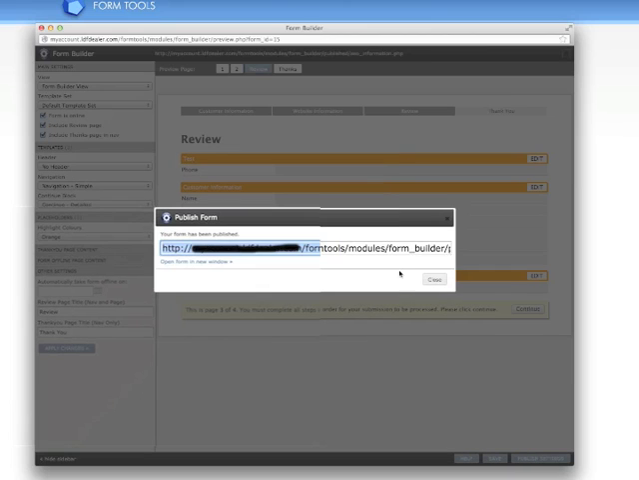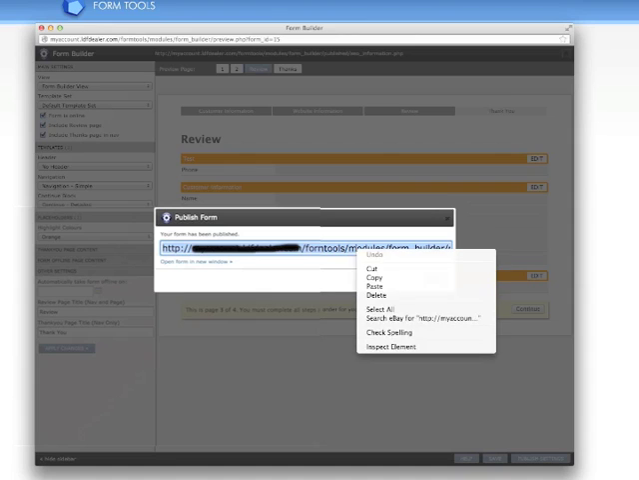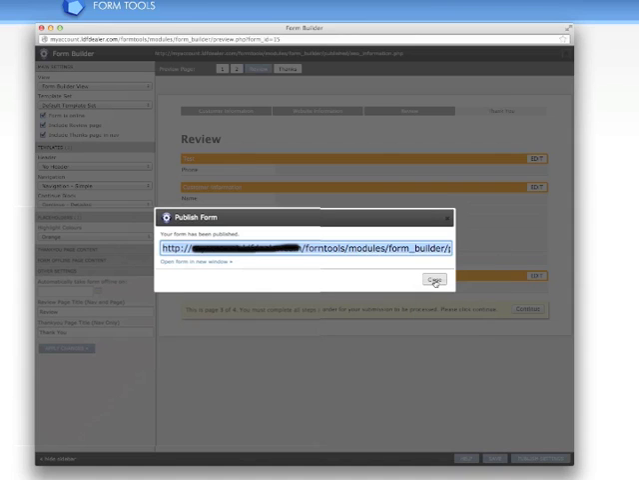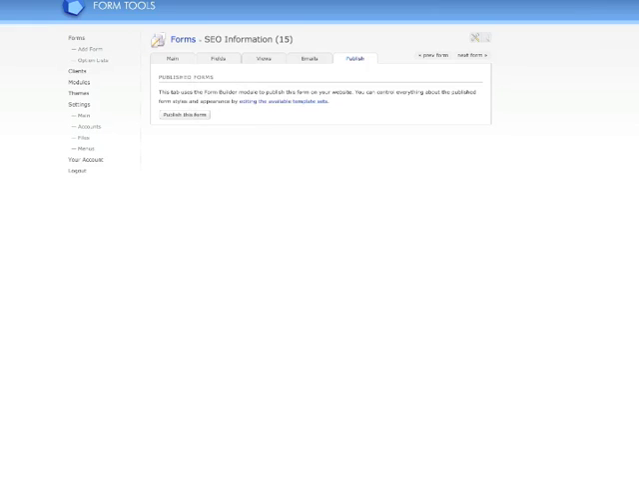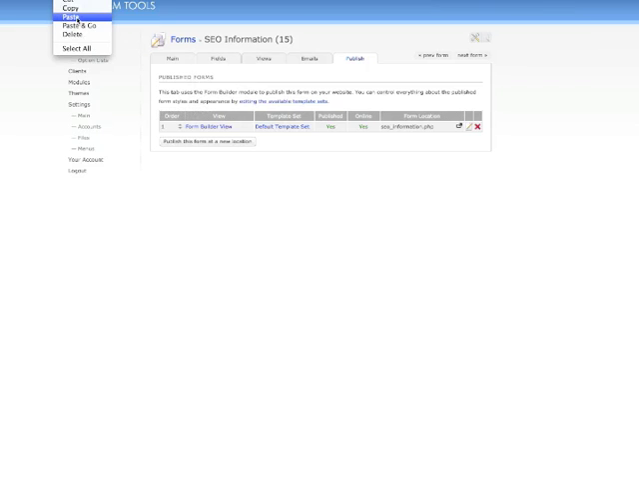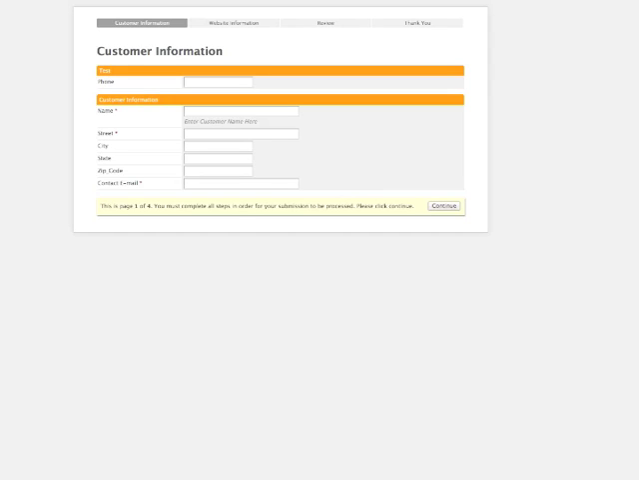You say publish, and it gives you a link to the form. You copy this link, and you can paste it in the browser. And there it is. It's ready to go. The real form, and it'll start adding data to the site. So that gets you started. Like I say, it's a quick and dirty get started tutorial. There are many more things you can do with it, but have fun.